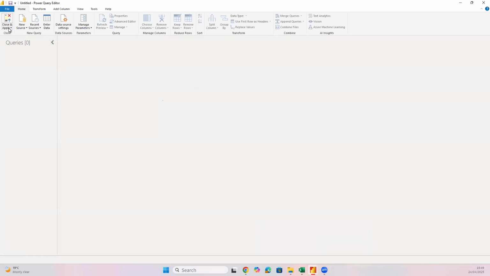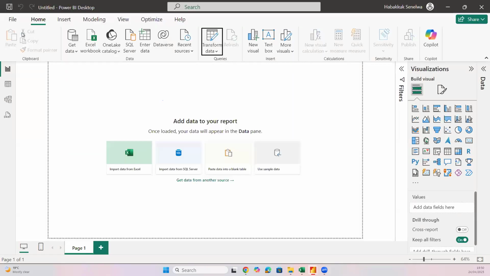But the moment you're done making your changes, you have to click on this button to close and apply, or just apply if you don't want to close it yet, so that those changes take effect in the report you'll be building. Close and apply means you'll do the same thing. It will close the Power Query Editor window and apply the changes you have made to your data.